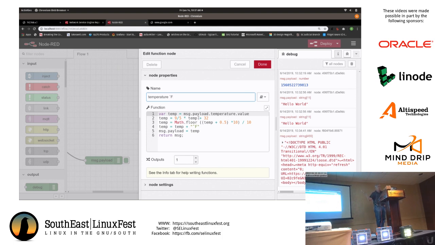What gets passed to a function is a message, msg. It has two basic components, topic and payload. Here I wanted to get the payload, but because I've got an object, it has two more levels: there's a temperature and a value. I load that into a variable called temp, and then I start manipulating it. I convert it from Fahrenheit to Celsius, then I round it down, and turn it back into a string so it has a degree F sign on it, and then I output it.